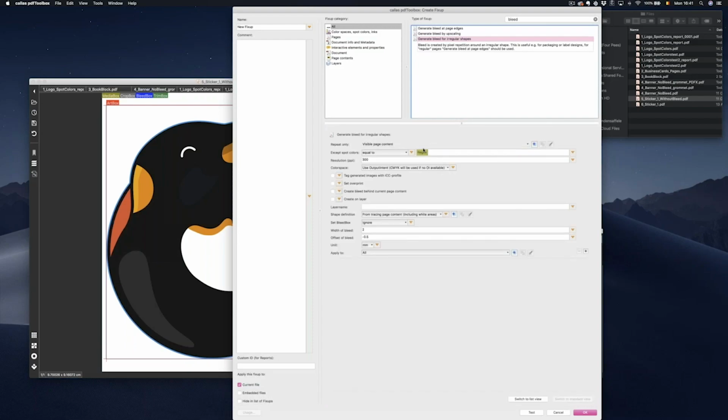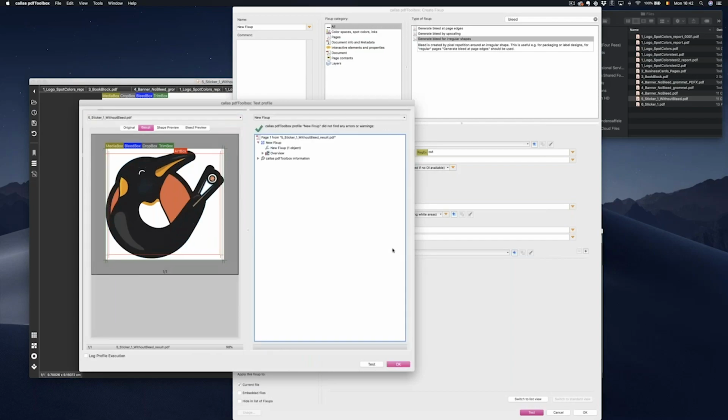So I'll do that. I'll create bleed for the visible page content. I'll say accept spot colors, which are called cut, because I know that my cyan line here is called cut. We just saw that before. And I'll not put it on a layer, but I can put it on a layer. I'll make it 3 millimeters wide, and I can say test to see what actually happens.